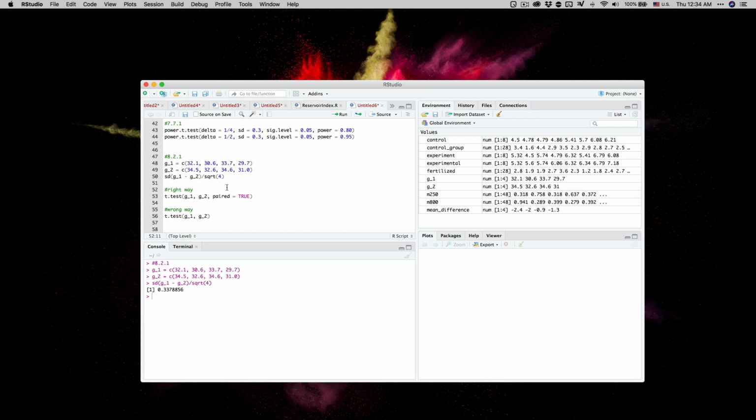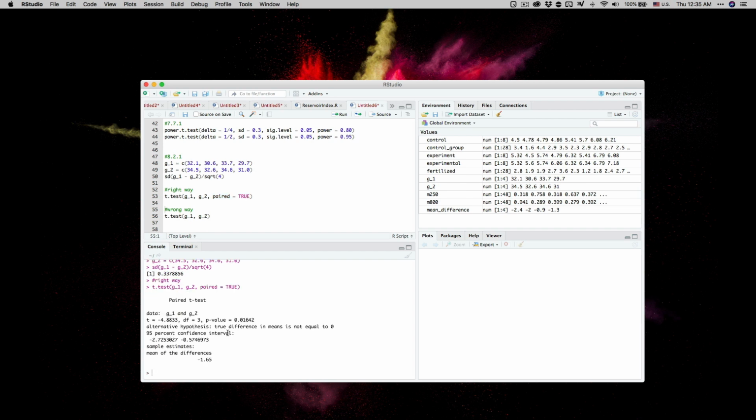0.337. So in part B, you want to pay attention to the fact that this is a paired t-test, and the way to do it in R is to specify paired equal to true, and the p-value is 0.016. And if you compare this with 0.05, obviously you should reject the null hypothesis.